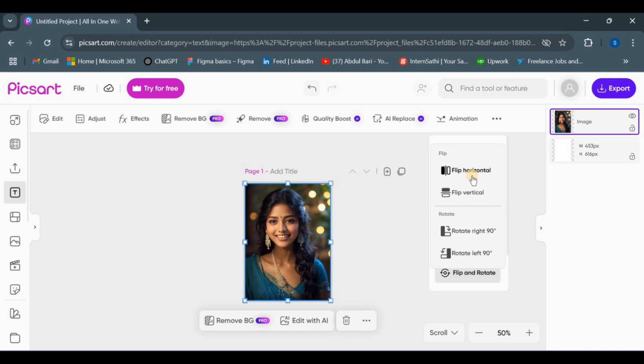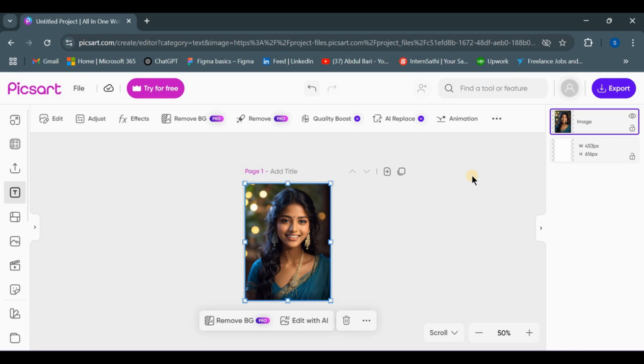Do you flip selfies before posting? Let us know in the comments below.